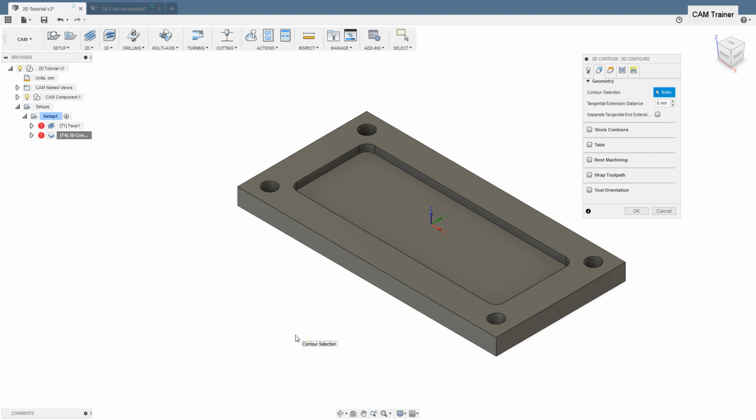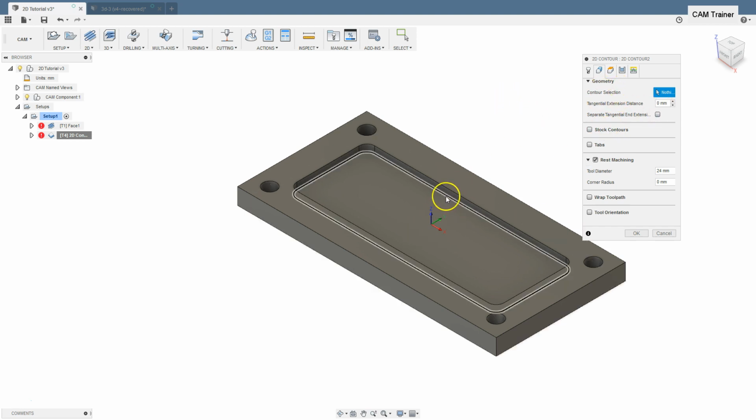Another section in the contour machining is the rest machining. Rest machining could speed up the machining of part, and we are able to generate the toolpath only where the previous tool has left an allowance and we don't have the air cutting. Okay, let's create a standard toolpath for this contour.